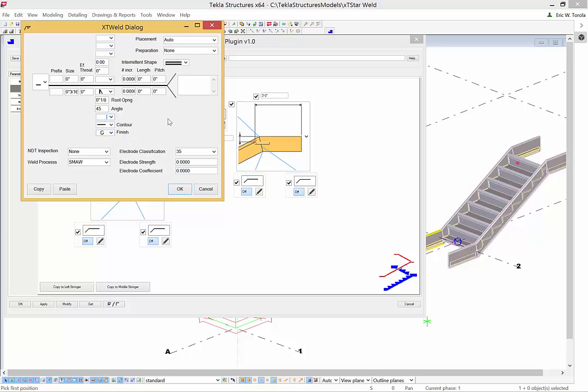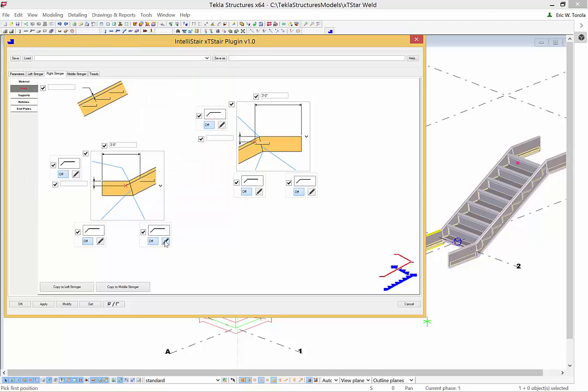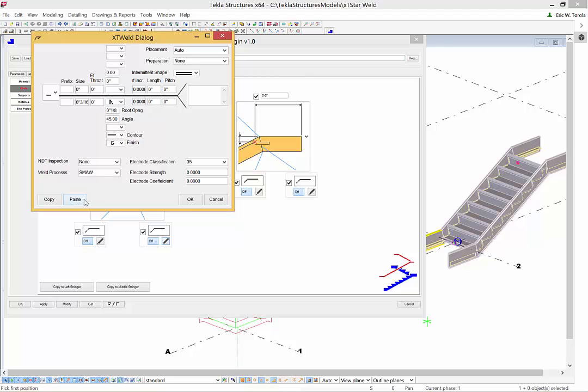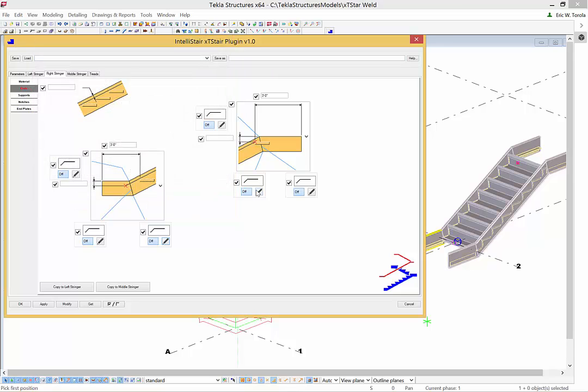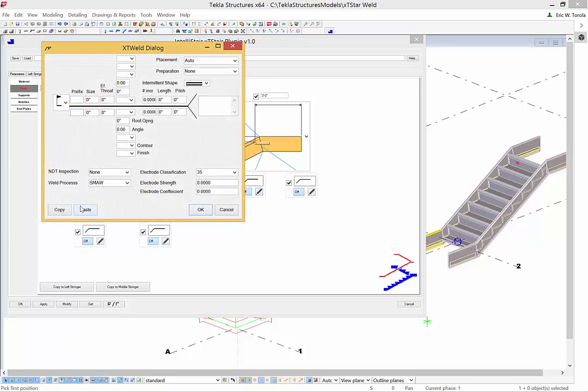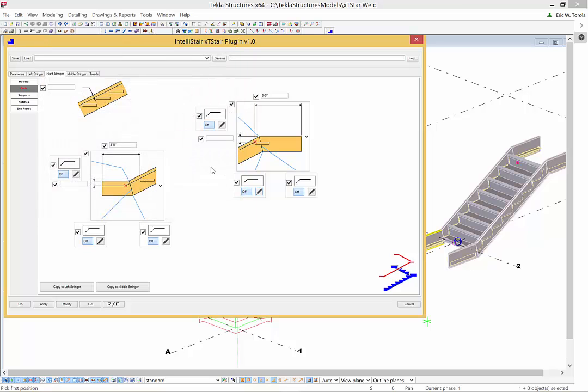Clicking on the copy button saves a copy of the currently shown settings to be used in other welds. Opening the XTWeld dialog for another weld after a copy shows that the paste button is now enabled. Clicking on the paste button sets the previously saved settings for this weld.